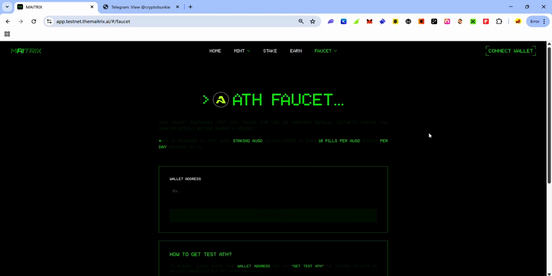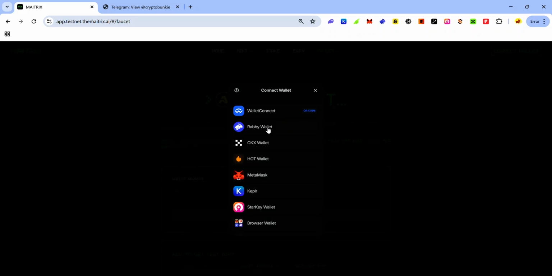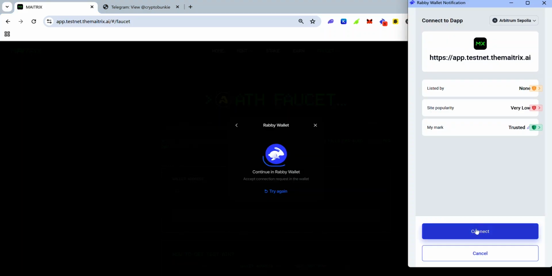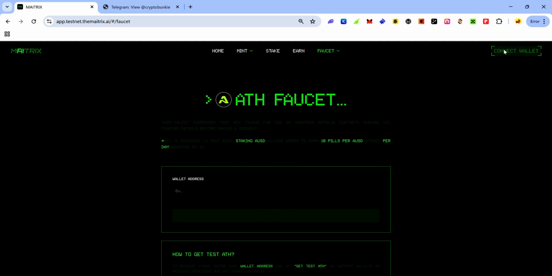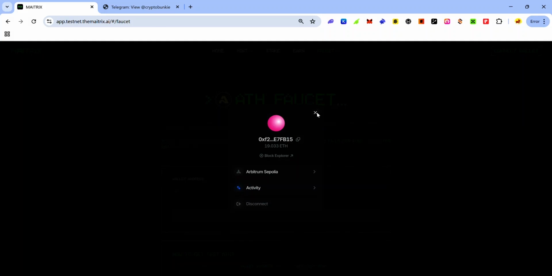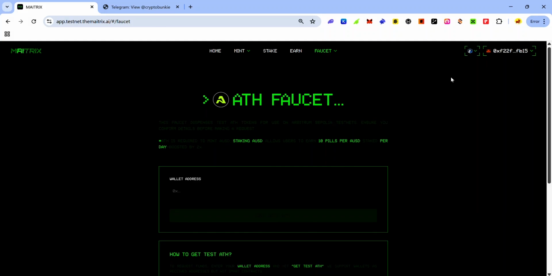Hey guys, today I'll be showing you how to interact with the MAITRIX Testnet. The first thing to do is to visit the link in the description and connect your wallet by clicking Connect Wallet. Select your preferred wallet and accept the connection request. If after a while it doesn't show that your wallet is connected, just click the Connect Wallet button again and close this modal and the wallet connection will be fixed.